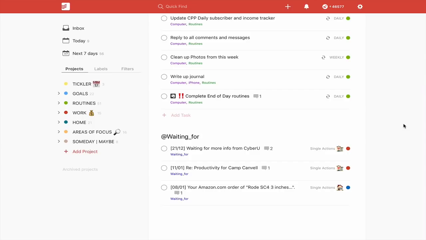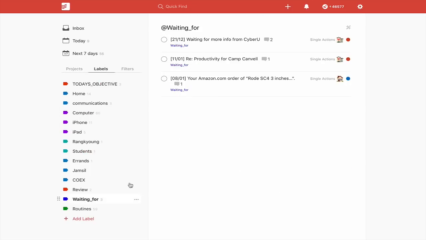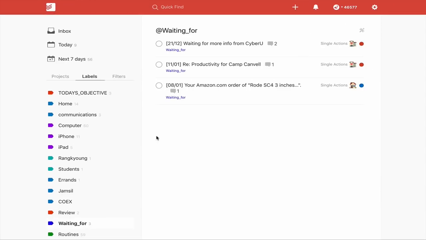Now, the next thing I want to mention about the waiting for label, we'll go into labels and I'll show you this, my waiting for label, so we can focus in on these. So let me just zoom in. So what I've done with this is I actually put the date that last action was actually on this particular task.